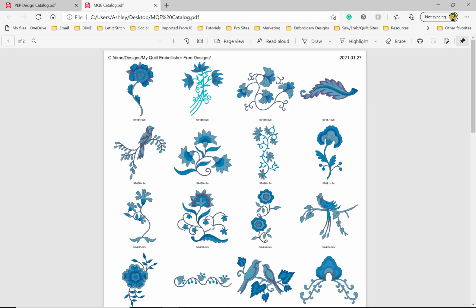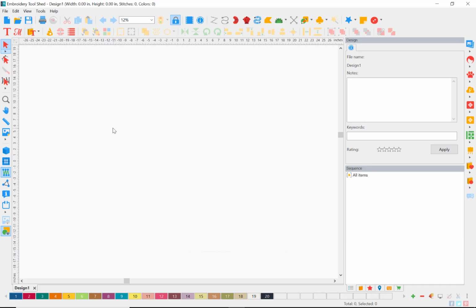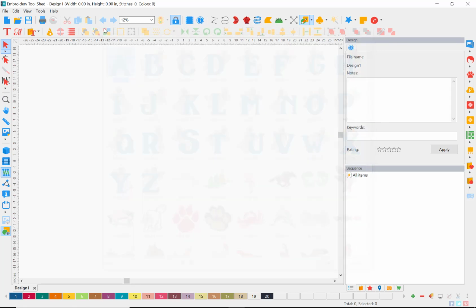Okay, one additional thing I want to show you about the print catalog feature. So I'm going to go back to my Embroidery Toolshed software, and inside of every piece of Dime software there are always some sort of free designs. So for instance, in Perfect Embroidery Pro, we have these free text designs. We have some monogram shapes. We have some applique shapes and some motif shapes. There are also free designs built into our other software like My Lace Maker, the Vintage Embroidery software, Block Piecer, My Quilt Embellisher, all of them, Word Art and Stitches. They all have free designs.